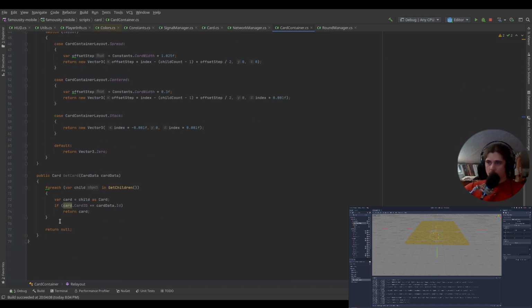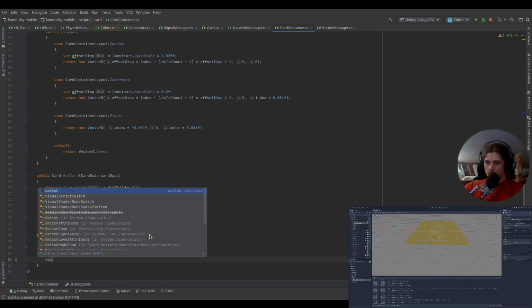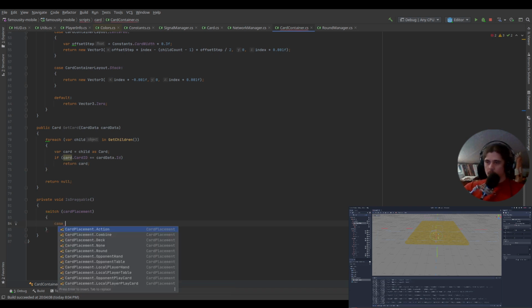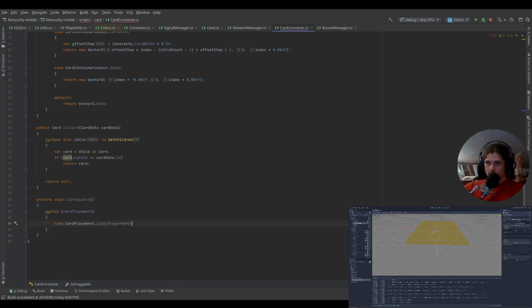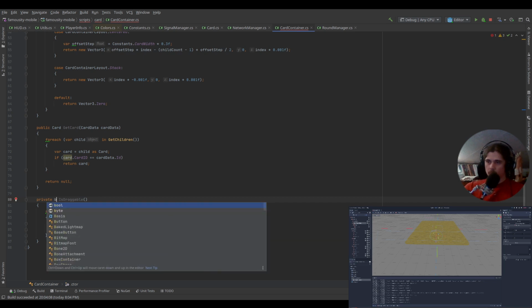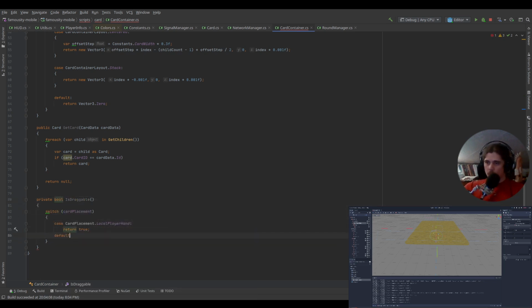But for now we need to do something like this, draggable, and we will basically decide if it's draggable by card placement. So we will start with the local player hands that will be draggable. True. Okay, yep. This should be boolean. And by default we will have it false, so not draggable.